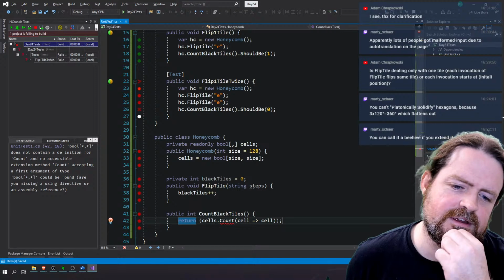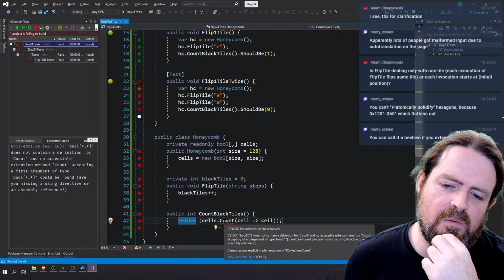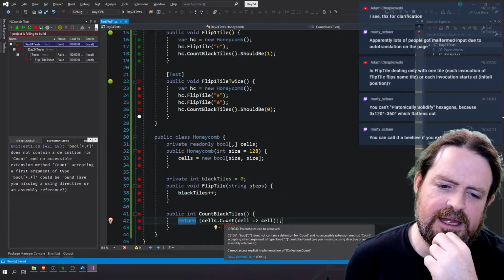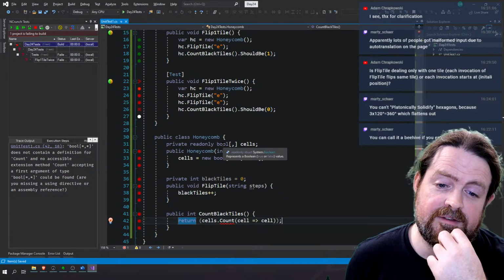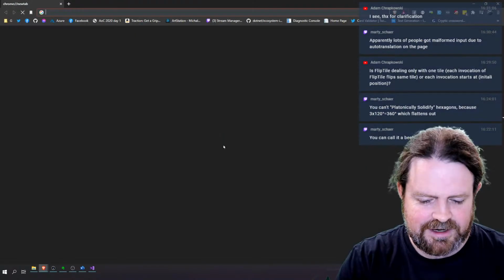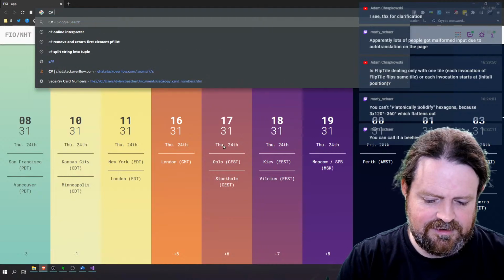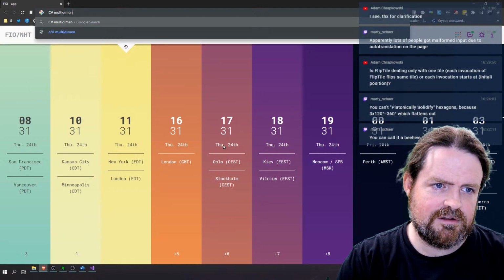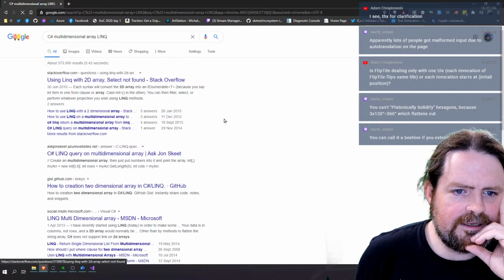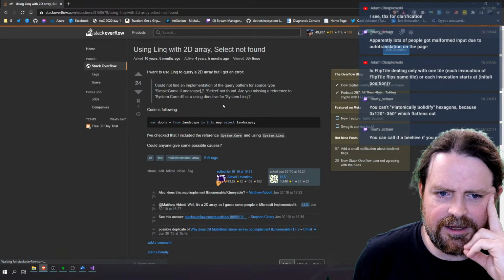Now this is interesting. What is a multi-dimensional array? Because an array in .NET is an IEnumerable, but I don't know if a multi-dimensional array is. So, C# multi-dimensional array LINQ. Yep.